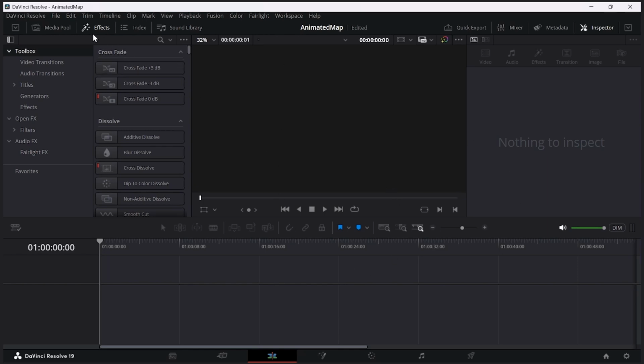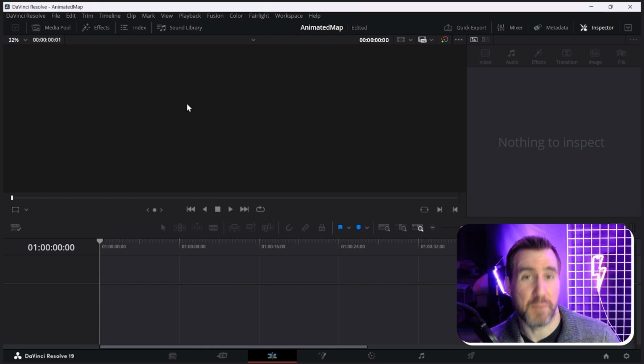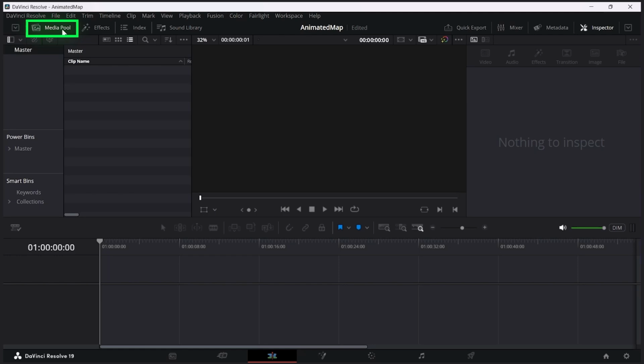Now I have the effects enabled here. Let me turn that off for the moment. The first thing we want to do is import our media, by which I mean our PNGs of the map and the character. So I'll click this button here that says Media Pool. And this is a toggle. When you click it, it goes on and off. So I'll keep it on.